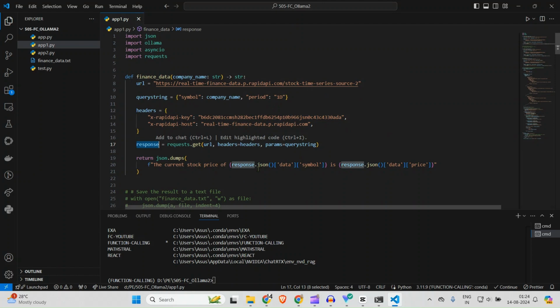From the response, we convert that response to JSON and then extract the data symbol. So we extract the symbol name, which will hopefully be the same as the company name, and then we get the stock price of that company. We use an f-string here. So return json.dumps, this is an f-string, and we put the value here. So the current stock price of Tesla is this value. This is a simple function.